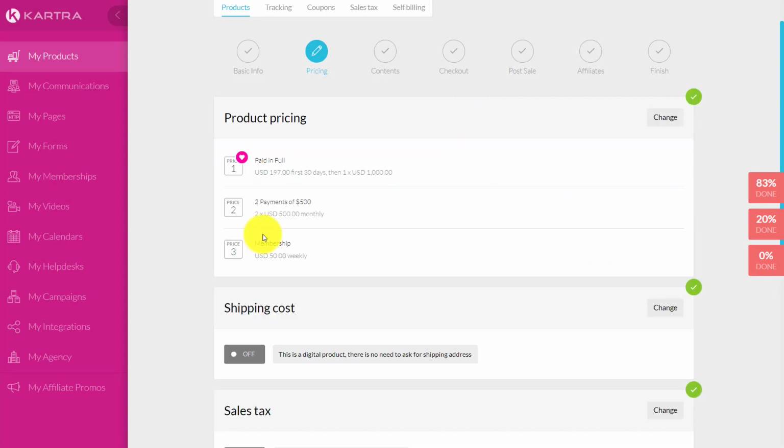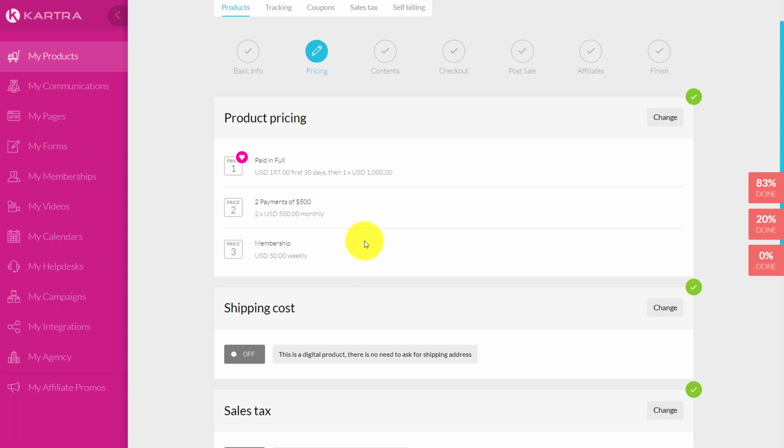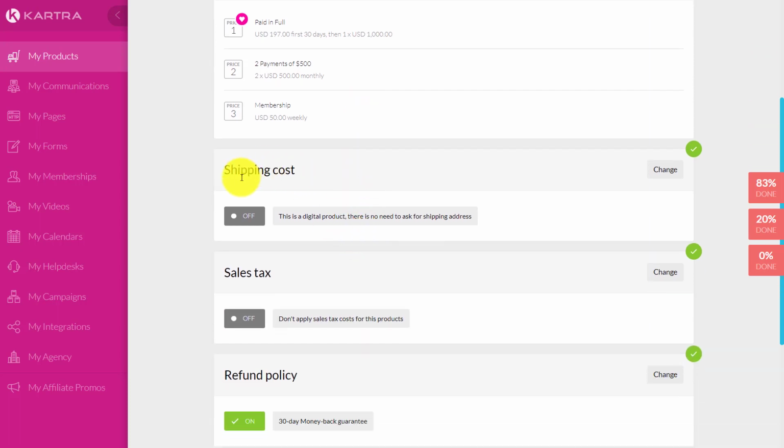So now I'm gonna tell you something that I have submitted as a feature request. I hope they take it. I would suggest writing this down. Number 1 is paid in full. Number 2 is 2 payments of $500. 3 is a membership, because when you select this in other places, you're only gonna see price 1, price 2, and price 3, and you have to kind of remember it. It is very annoying.